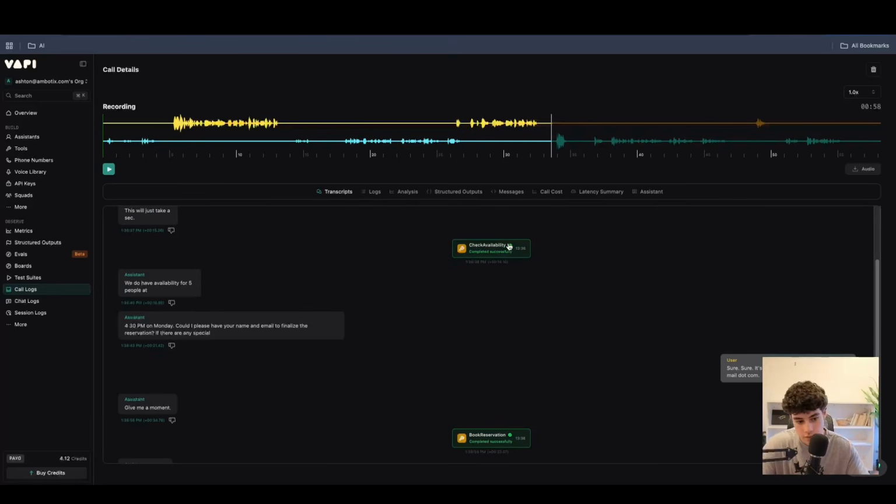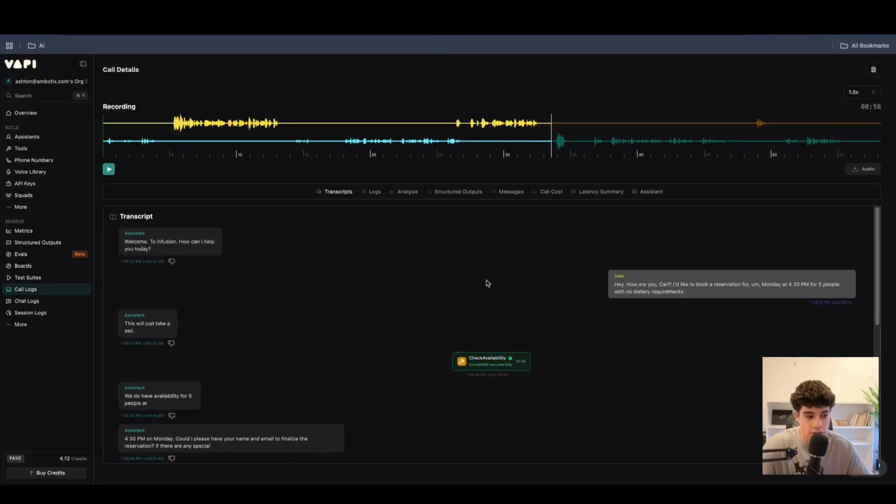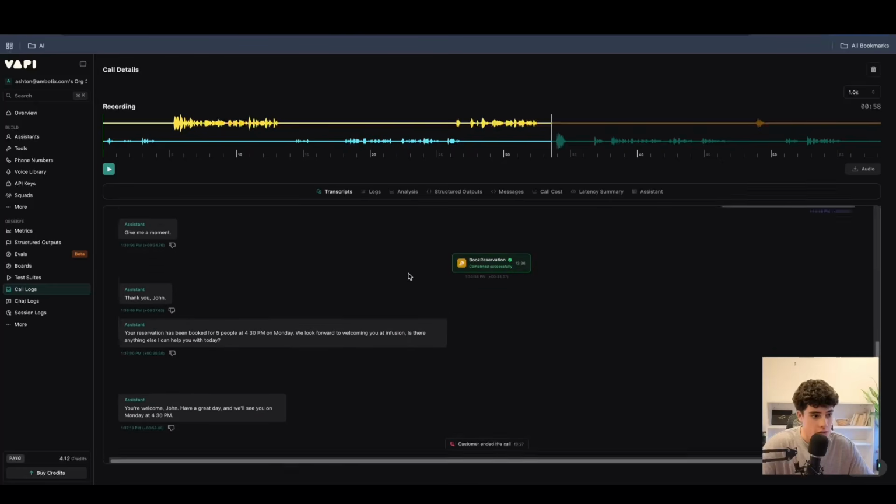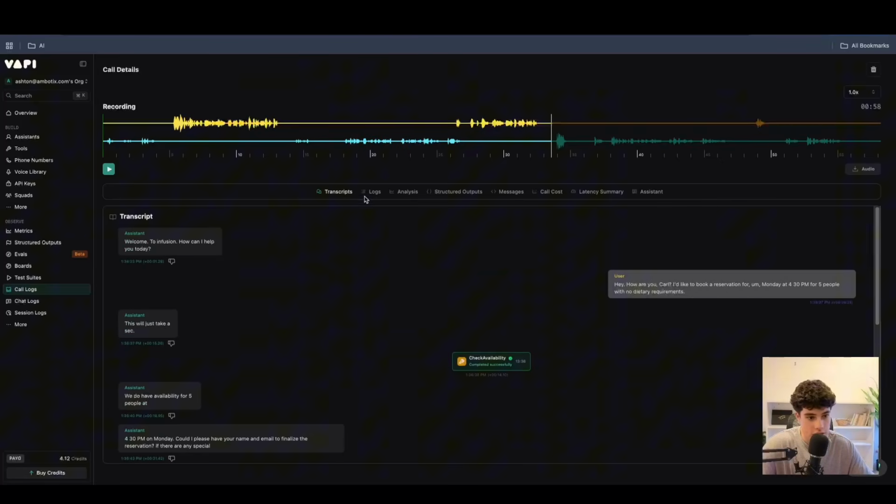Then the agent calls a reservation tool. So you can see where in the conversation the agent is booking and making call tool transfers as well, and all these different tool calls, right? So that's essentially the transcription section. You can see the entire transcript, right?